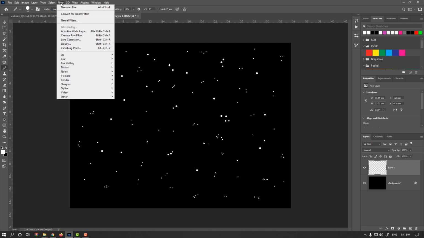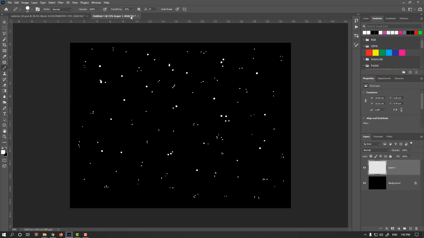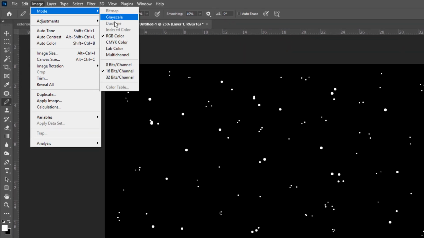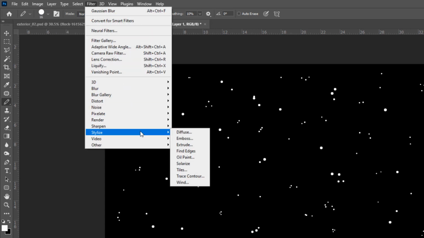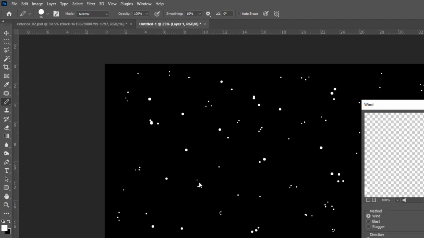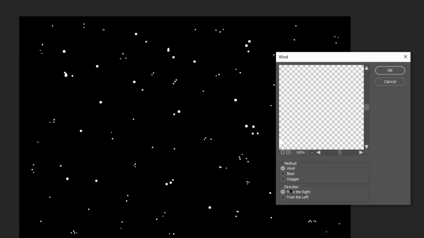Now go to the Filter menu, Stylize. As you see, my Wind option is disabled because my image color depth is 16-bit. So go to Image, Mode and set 8 bits per channel. Now again, Filter, Stylize and Wind. It doesn't matter whether the direction is left to right or right to left.